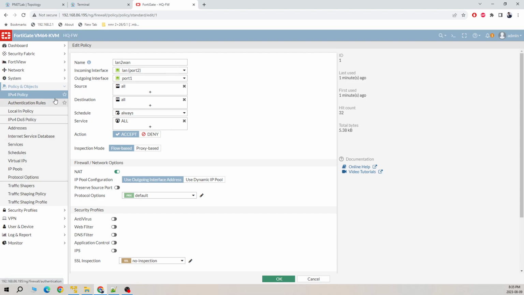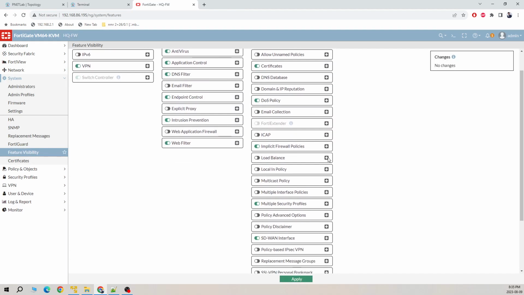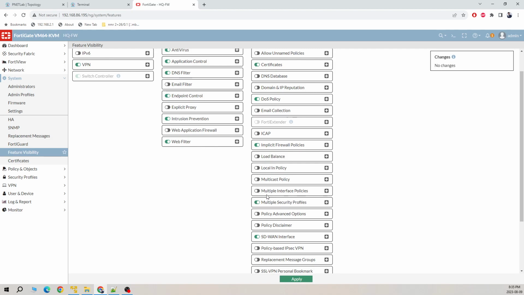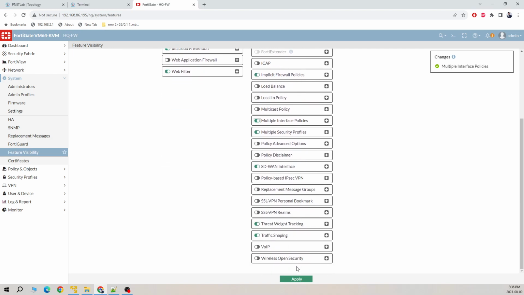All these services we can enable from System and Feature Visibility. And here we will see Multiple Interface Policies. Enable this one. From here we can enable IPv6, antivirus, anything we can disable. This is like a button just to switch on and off. Apply it. Once I apply it, now I will go back to the policy.